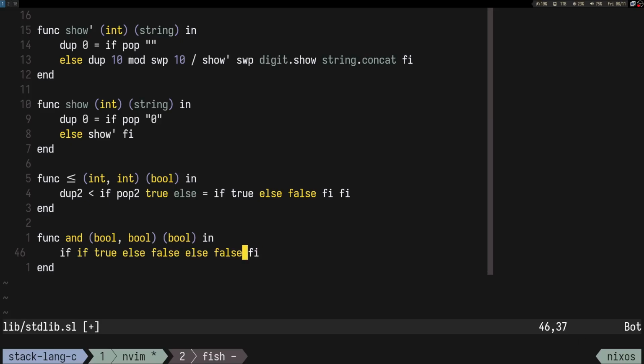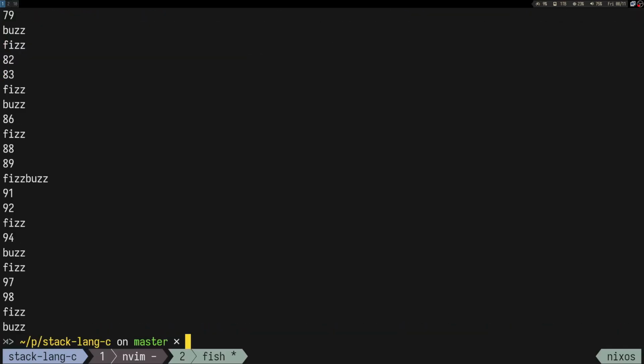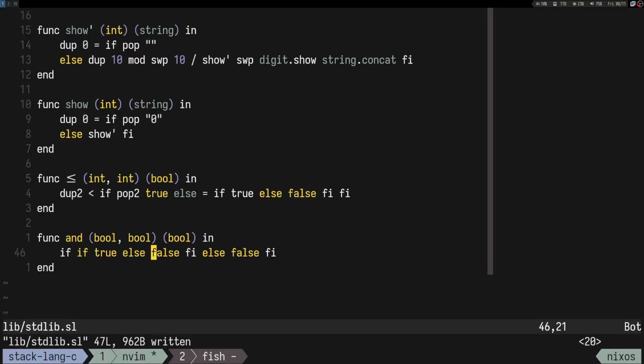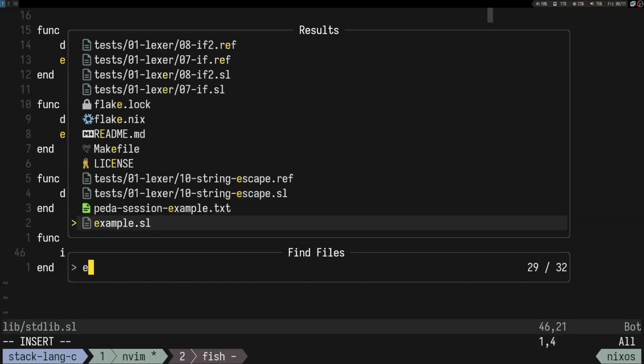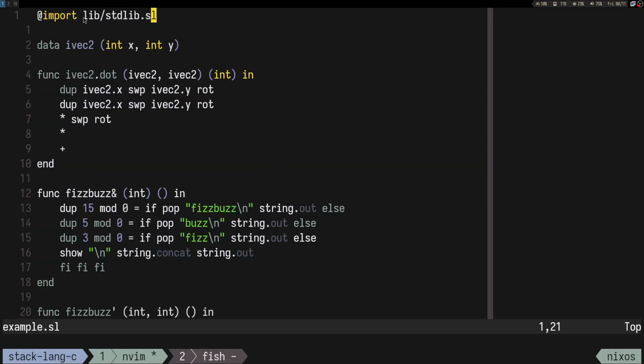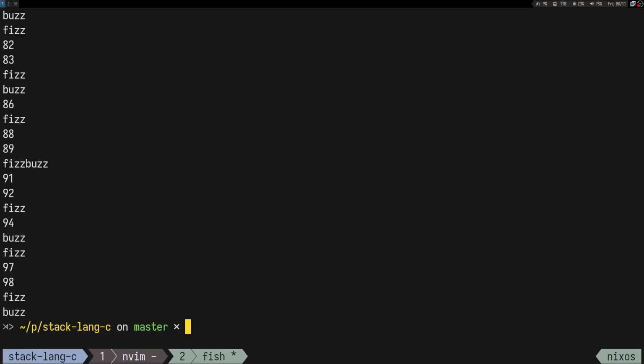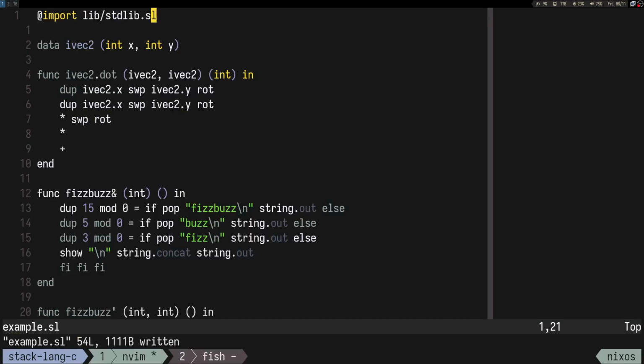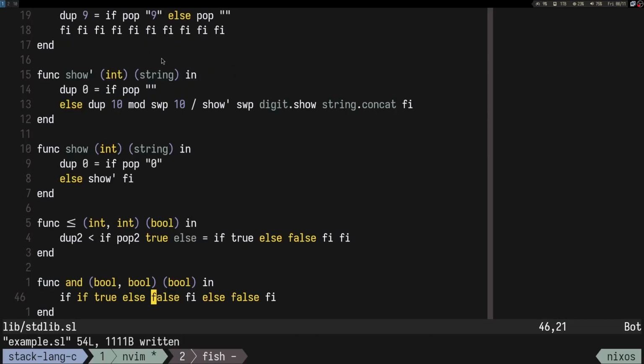Oh, I think I know what I did wrong. I think it needs to be like this. So this is an if and that's the other if. Okay, yeah, that was the problem. So now you can see that we have an example. We import lib.stdlib and basically we just have imports now in our language. So we can just move code into stdlib.